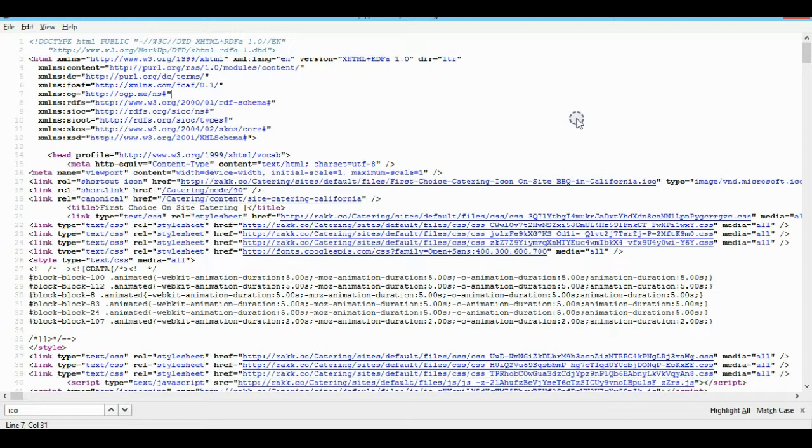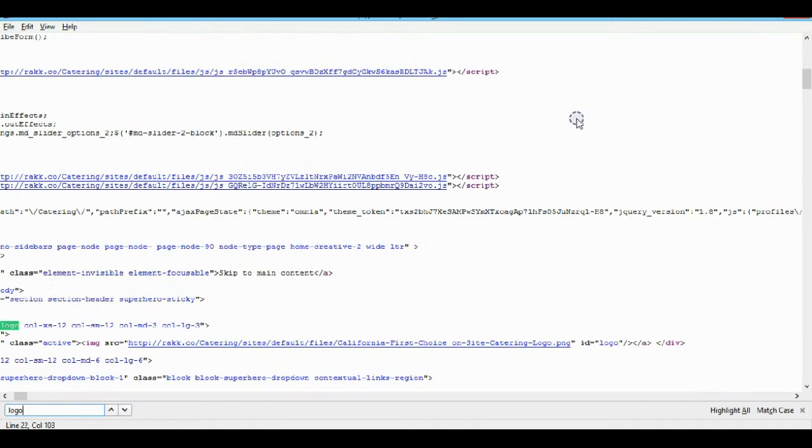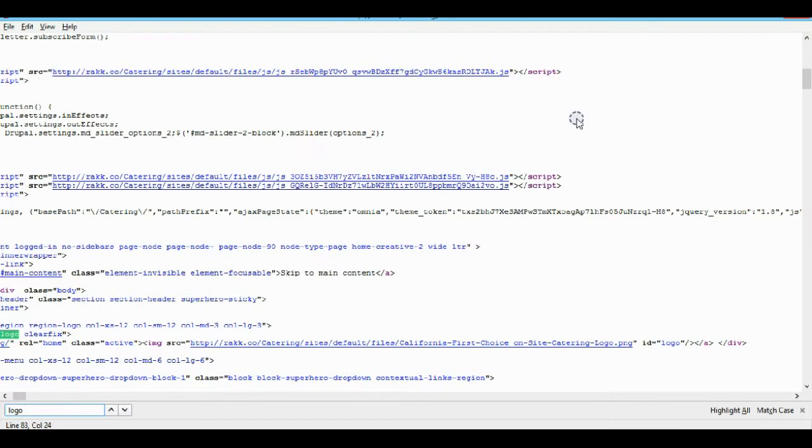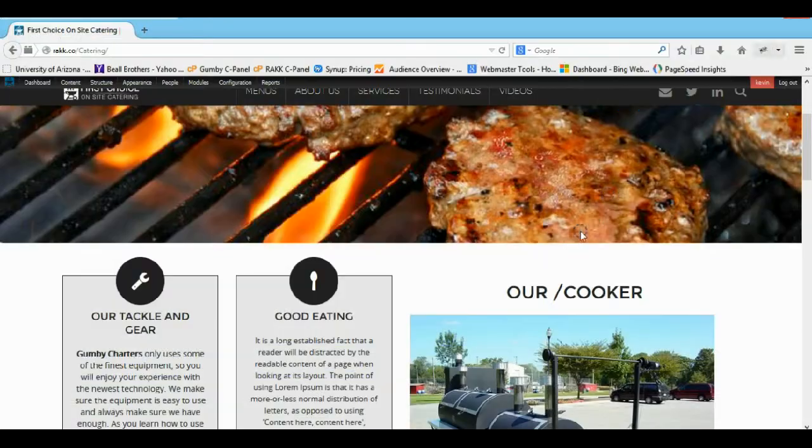So let's look at the logo. So here's the logo right here. If you see, it's also California First Choice On-Site Catering logo. You want to be descriptive and tell what it is, but you also want to have a good SEO kind of naming system to them. You want the names to all be pretty much different and describe what they are too. I don't know what this one's named, but I know it's really good too.